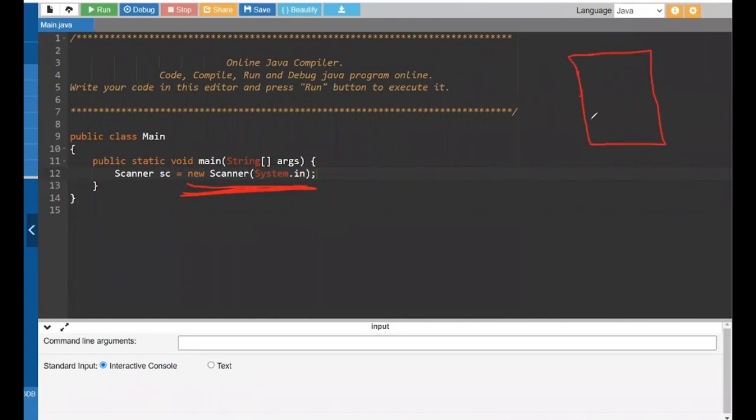A new scanner object will be created, okay? And this will be adept at taking inputs from the System.in. That is, this scanner object will read inputs from the standard input of the system, that is from the keyboard. It will read inputs from the keyboard, right? And boss, the label of this scanner object is sc. The name of this scanner object is sc.